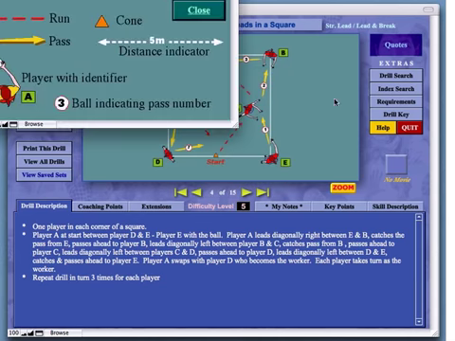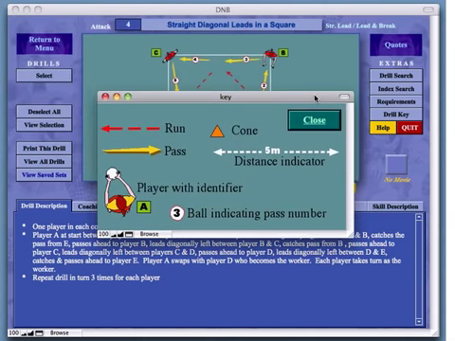A drill key, if you're having any trouble whatsoever understanding what all the bits and pieces are in the diagrams, then clicking on the drill key, there's an explanation of what all the arrows, diagrams and bits and pieces in the diagrams actually represent.